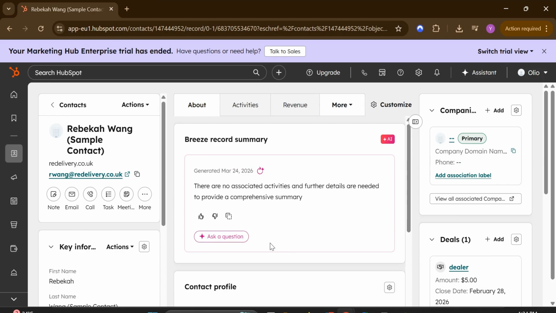And that's it. With these simple steps, you can efficiently manage calls, notes, and emails, keeping all your contact information organized and trackable.